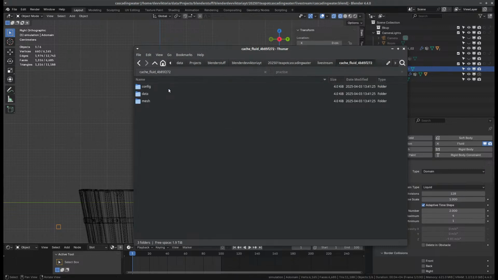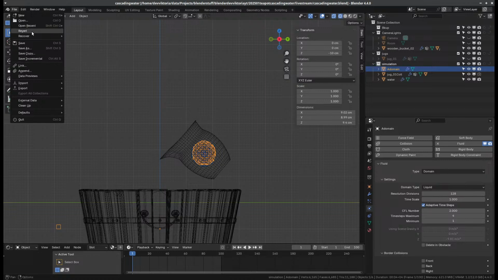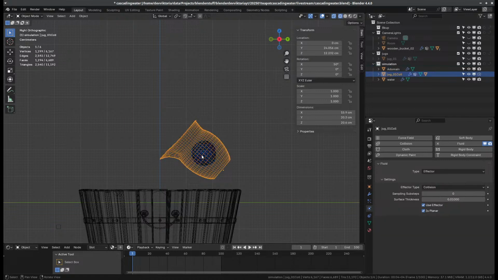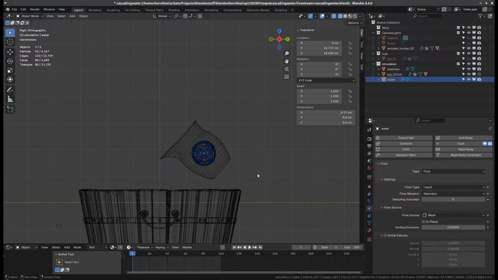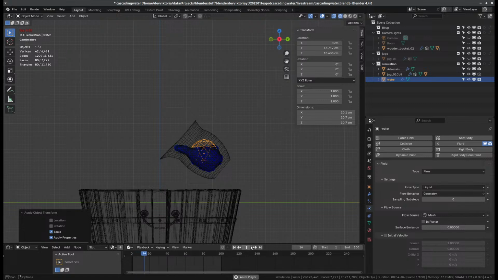But constantly, I had to delete the cache and reload the file. Revert, because I was constantly saving, and now it works. Now the fluid doesn't go through the water, which is cool and awesome. Let's grab this water and scale up a bit. And let's see how this goes.